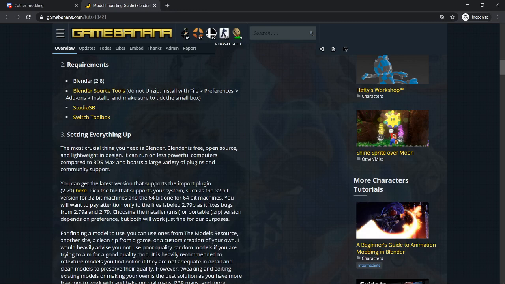So you can get the latest version that supports the import plugin here, which is Blender 2.79, which I already have. No need to download it. Also, oh yeah, I forgot to mention the requirements. You need Blender 2.8, but you also need 2.79. Blender Source Tool to get the SMD support, and then Studio SB and Switch Toolbox. And then moving on here, pick the file that supports your system, such as 32-bit, 64-bit, whatever. Doesn't matter. Let's skip this part.